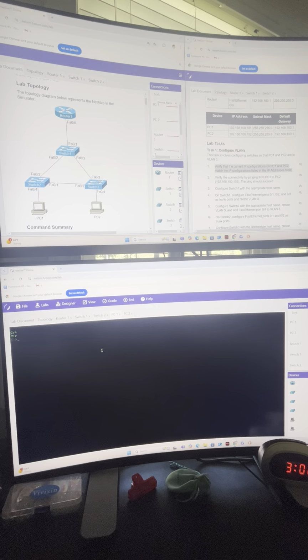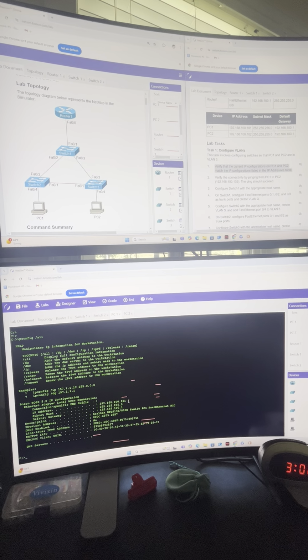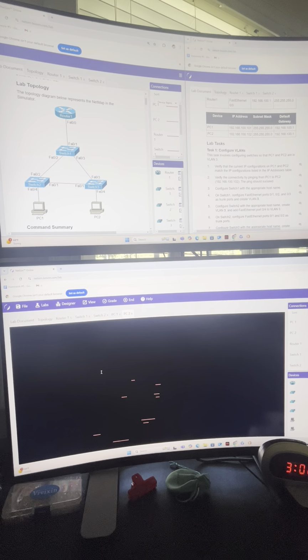Okay, this is PC1. Let's do an ipconfig /all. And right here we can see that its IP address is 192.168.1.101. If we look right here, the PC's IP address is supposed to be that. Its subnet mask is supposed to be a /24, which it is. And its default gateway is 192.168.100.1, which we see right here. So everything looks to be correct. That's what we want to see. Looks like it is a Realtek family PC. We can see its MAC address right here. But let's go ahead and move on to PC2.